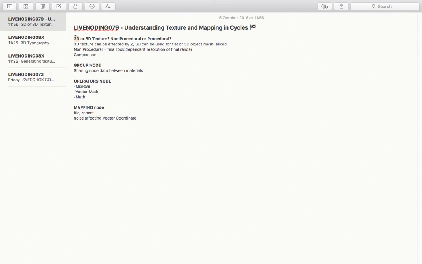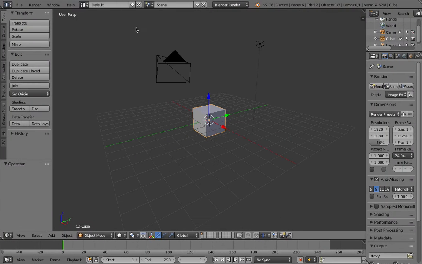Is it a 2D or 3D texture? Is it non-procedural or procedural? And talk a little bit about group node and then operators node and mapping node. So there's a lot to cover, but this is not like a lecture. I'm just gonna be exploring stuff. So yeah, let's just get started.